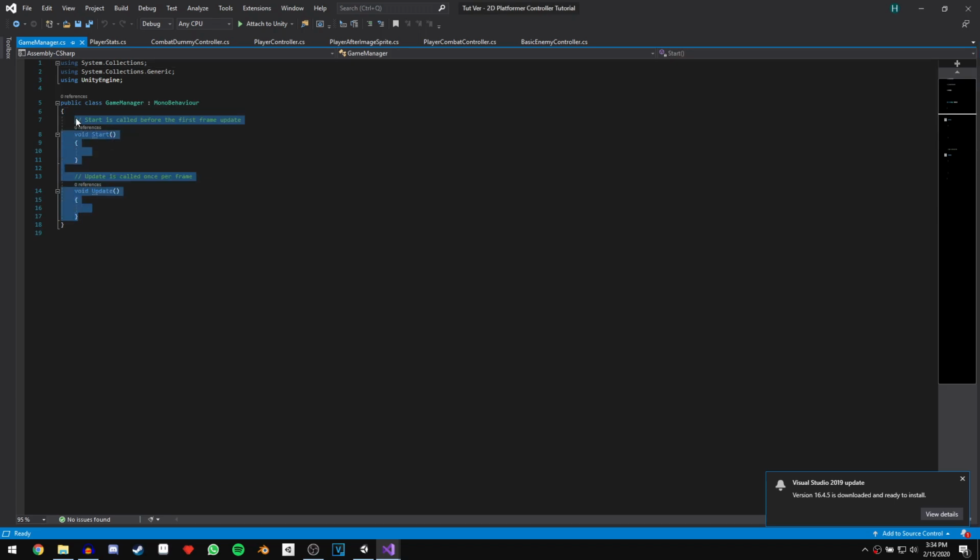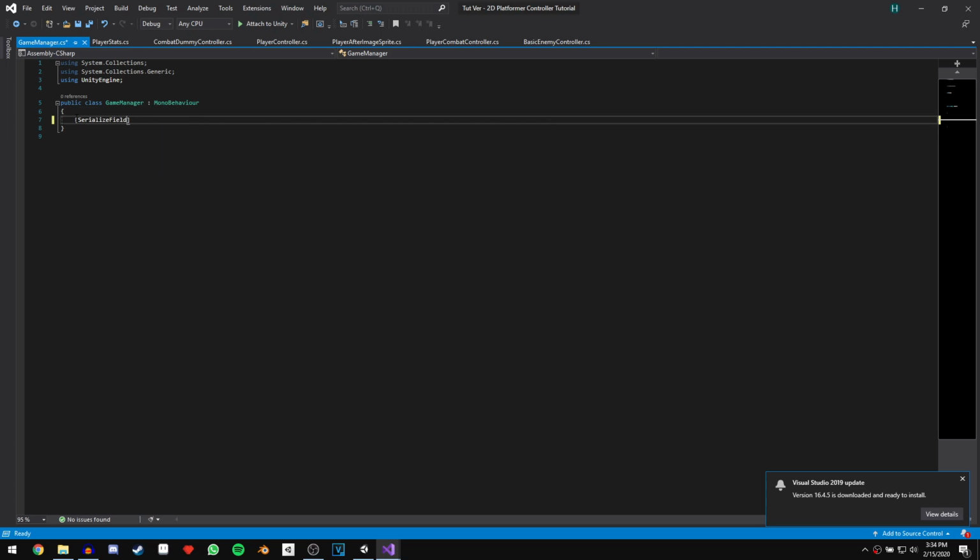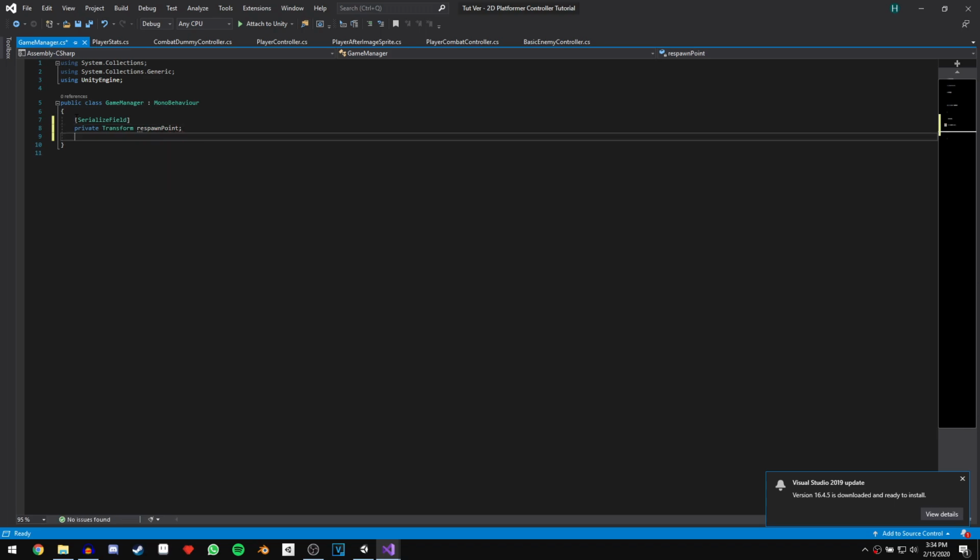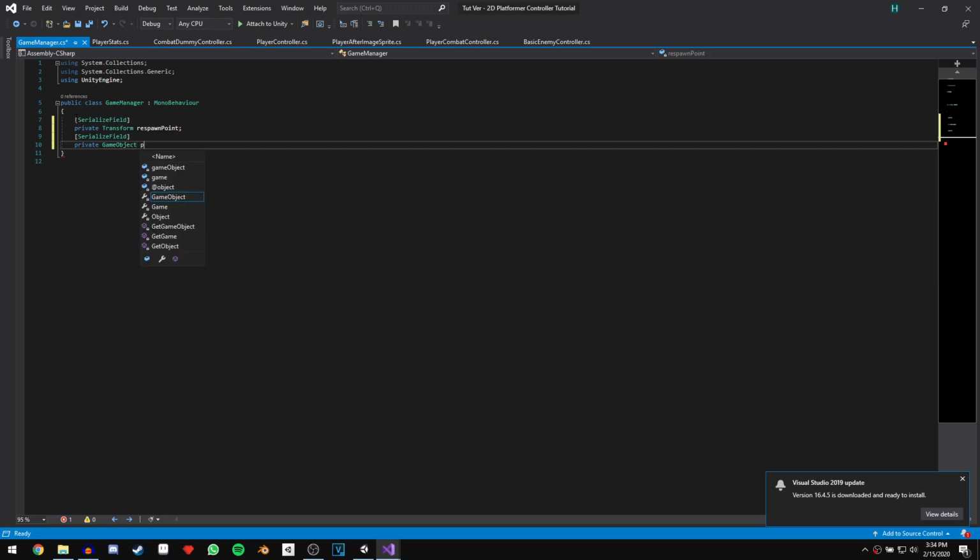We'll start off by declaring a serialized field that is going to be a private transform. And this transform is going to be the respawn point. And then we also need a serialized field that's going to be private game object. And this will just be the player. Now this isn't going to be the player game object that's in the hierarchy. Instead, we're going to make our player into a prefab, and that's what this reference is going to hold. That way we can just instantiate the player again.